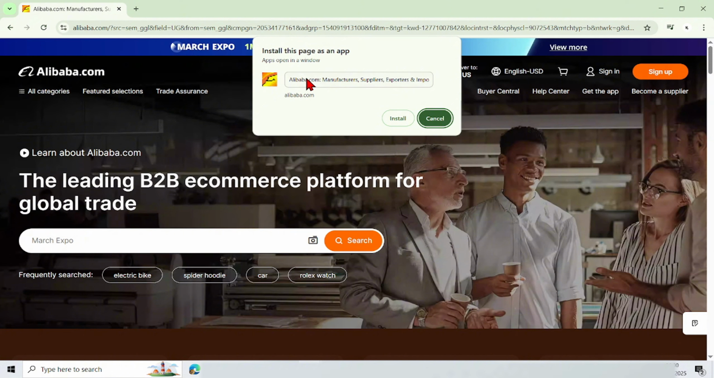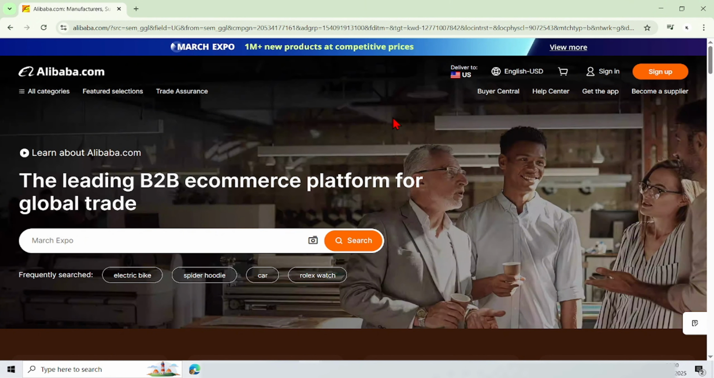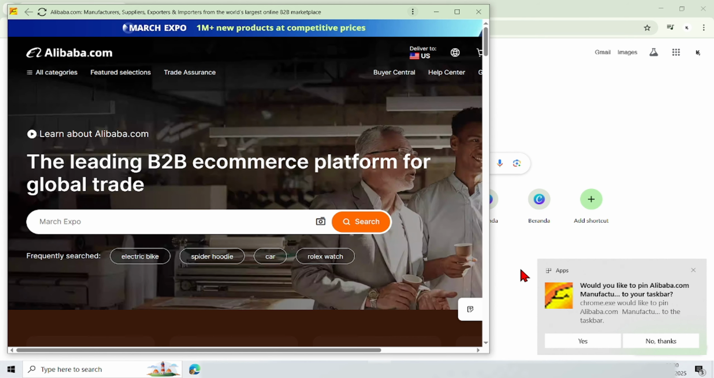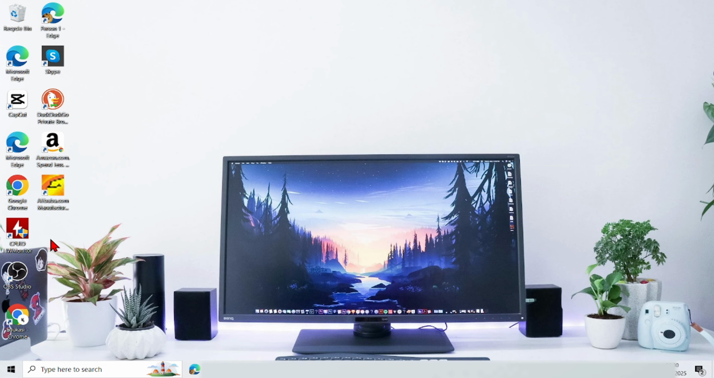Well, it will appear like this. Tap Create. Well, it's finished. Next, return to the main page of the computer. Well, you can see here that the Alibaba application has appeared. So that's it, the tutorial on how to download the Alibaba application on a computer.